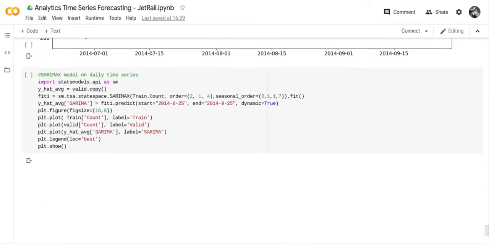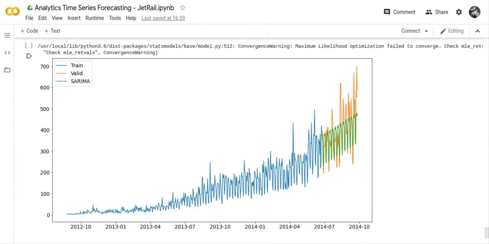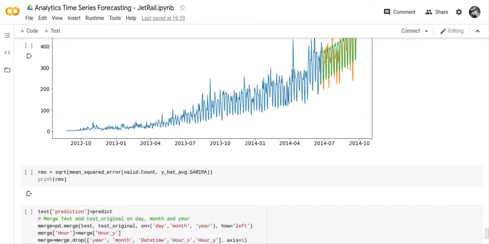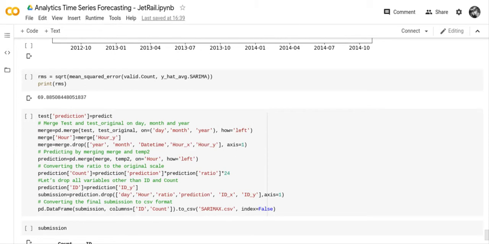So now we've got the Ceramax model on a daily time series, and he's put that in a graph. So you've got your training data, your valid data, and your Ceramax. And he's got his RMS, that's root mean squared, which is 69.885.